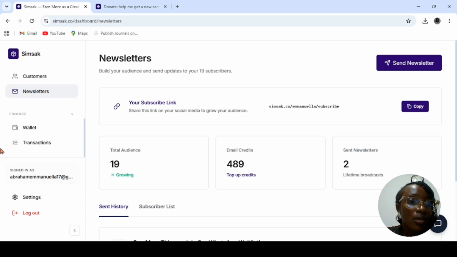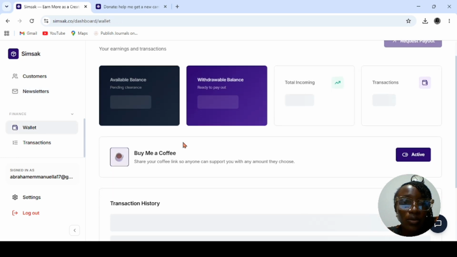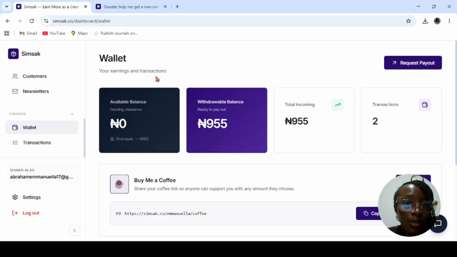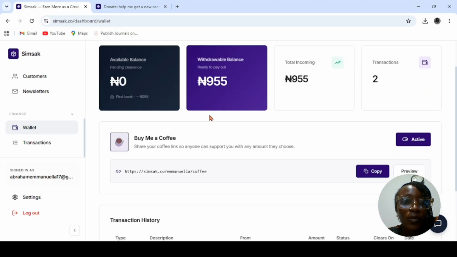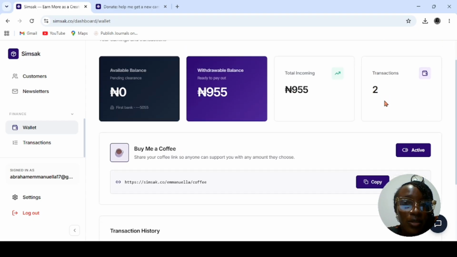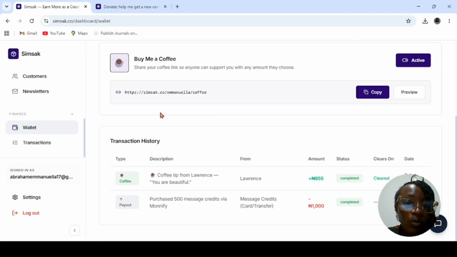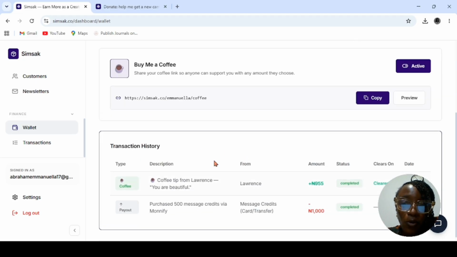So the next section is finance. Let's look at the wallet. The wallet shows you your earnings and transactions. Here you can see your available balance, your withdrawable balance, total incoming, your transactions based on sales, donations, tips. As you can see here, Buy Me a Coffee. And you can see all of the transaction history from your customers in this dashboard.